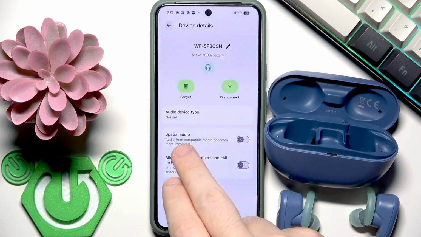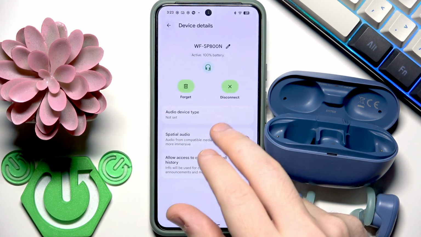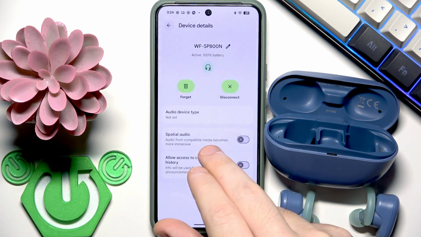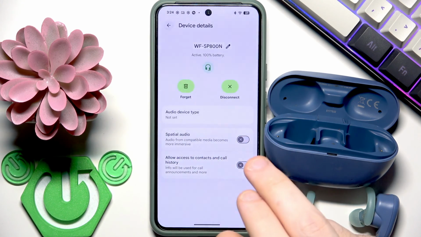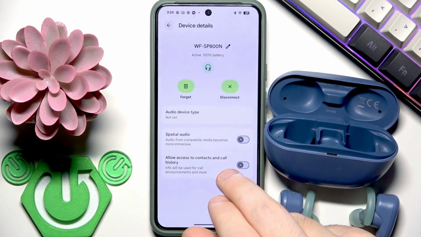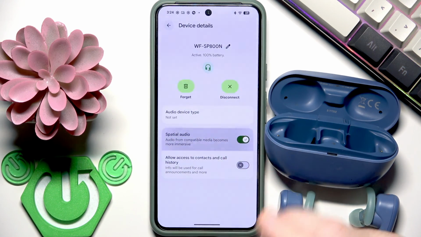And right here on the second line we have Spatial audio, but not all Android phones have this feature in the settings, so you may have it, and also you cannot find it on your Apple device. Now to enable it, you need to click the slider near it if the slider has an empty background.